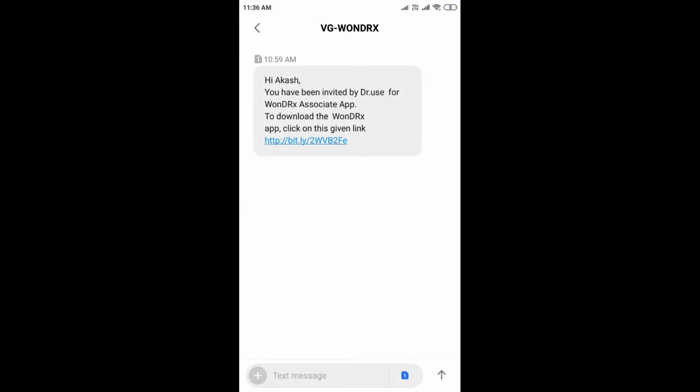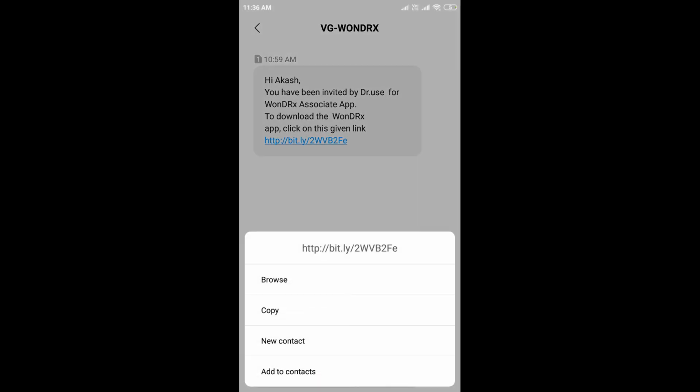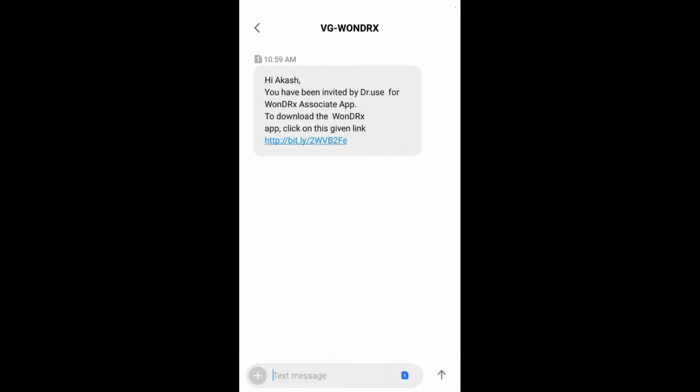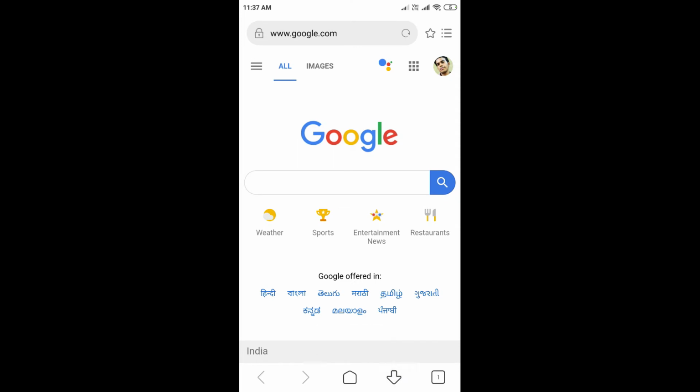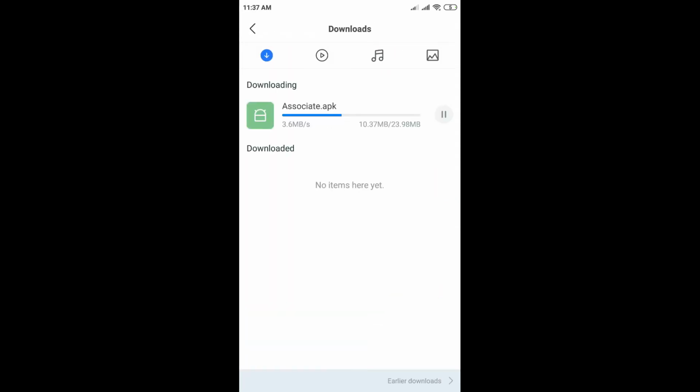Open the message. Select the associate app link. Now click on Browse. This will open your phone's browser. To download the associate app, click OK to download. The associate app download will begin.